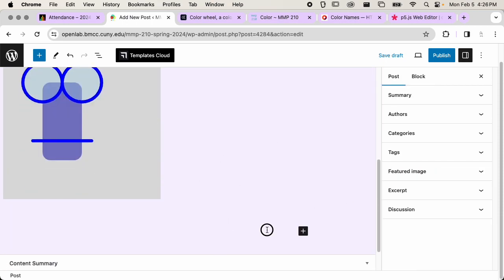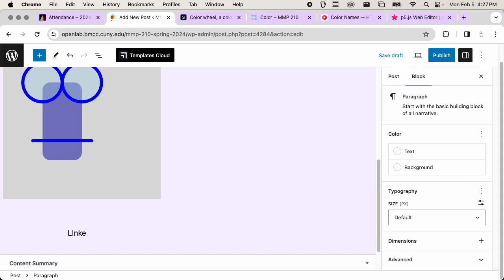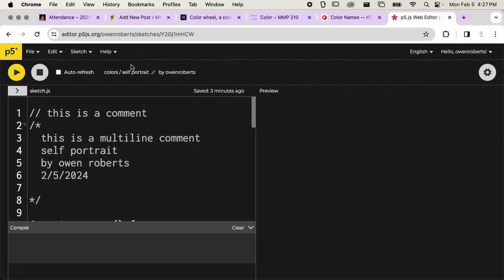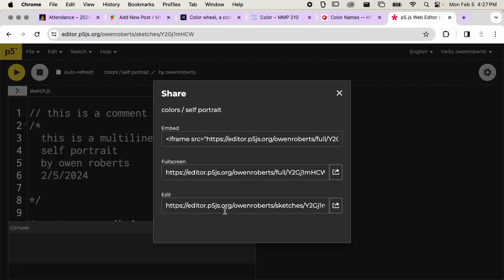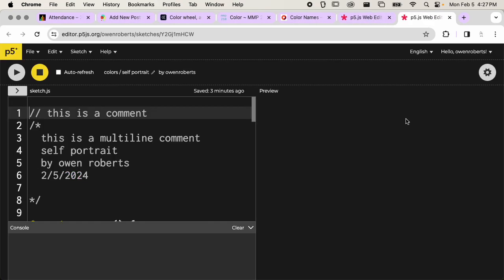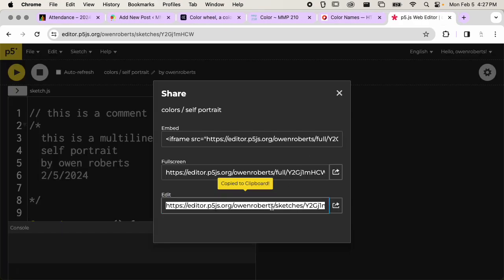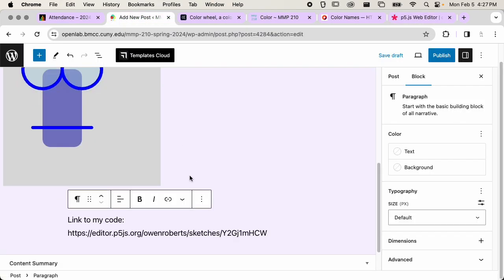So then add a link to your code. So I'll just say link to my code. And then I'll go over here and make sure that if you haven't saved it yet, you're not going to see a unique URL here. So make sure you saved it, and then you can just copy this, or you can go to File, Share, and copy the edit one at the bottom. Just click on the text, and that'll copy. And then if we go back here, paste it in there.